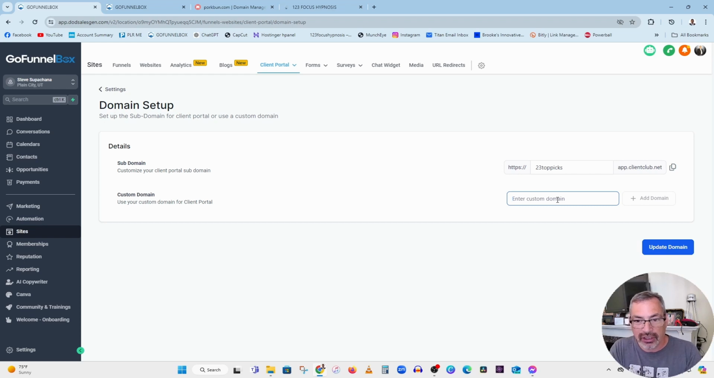So it says enter custom domain. This is going to be courses.23toppics.com. And it says custom domain, but really this is the domain, and this is a subdomain. Courses is the subdomain. Don't be confused because this says subdomain. This is for your client portal.